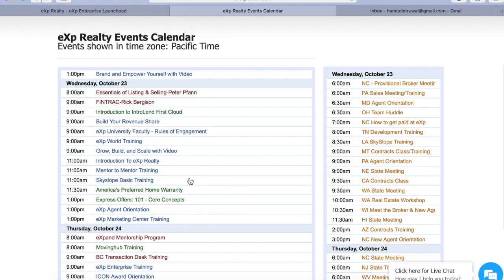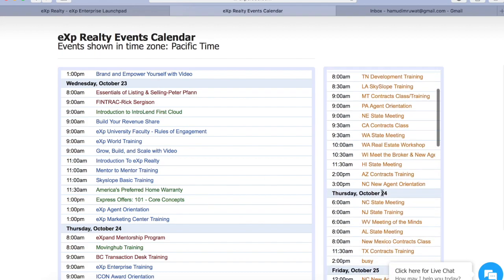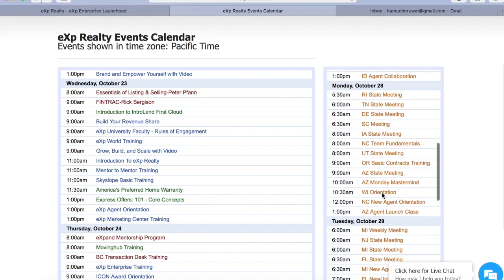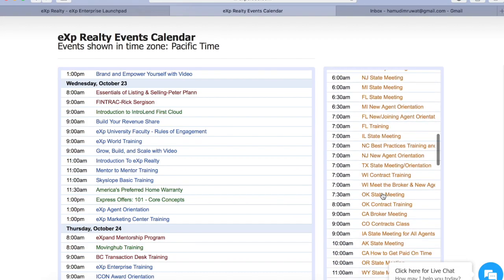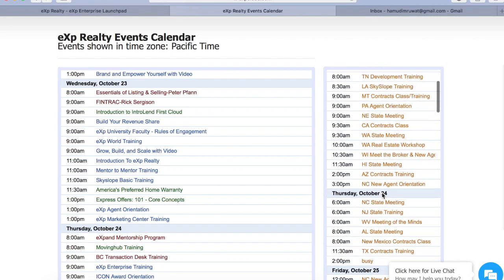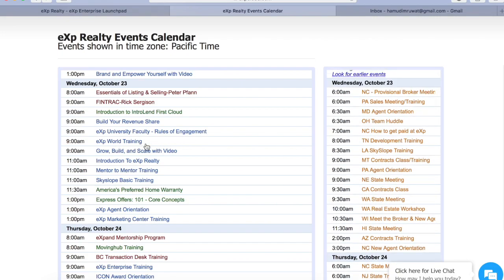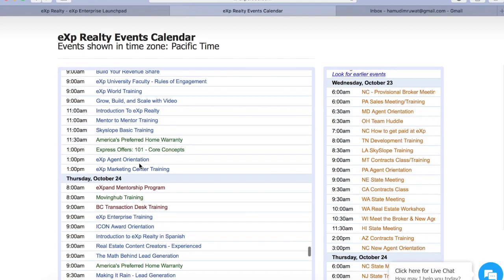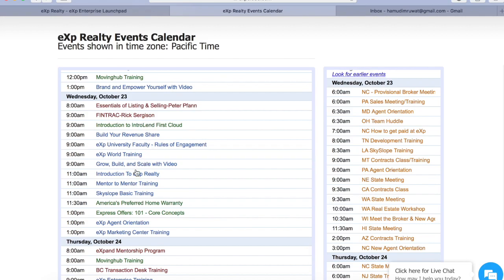So you can see here Interland. We have Express Offers, which is our new iBuyer platform. So you can see which classes you want to take here on the left-hand column. And on the right-hand column, this is going to be our state meetings. So depending on which state you are, you can scroll through and see which active meetings that you have going on. As I mentioned previously, I definitely recommend eXp World Training, Introduction to eXp Realty, and then eXp Agent Orientation. These are offered every week, so I would get in, plug in, and take those classes right away.